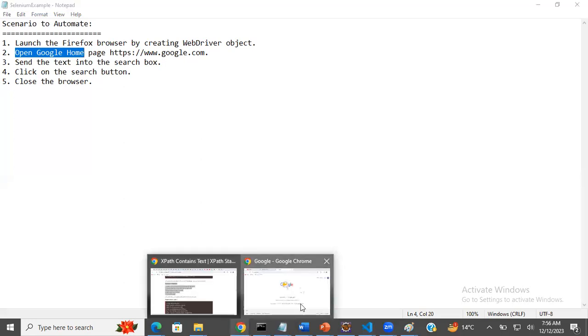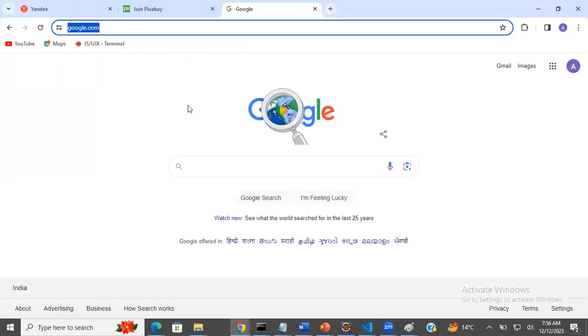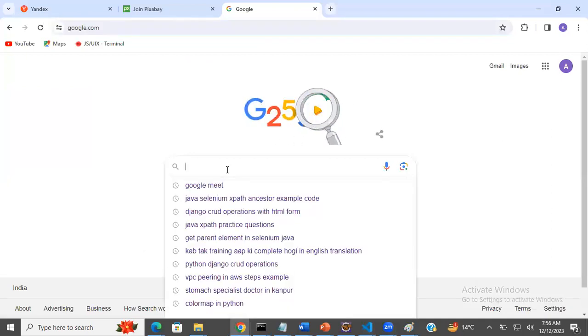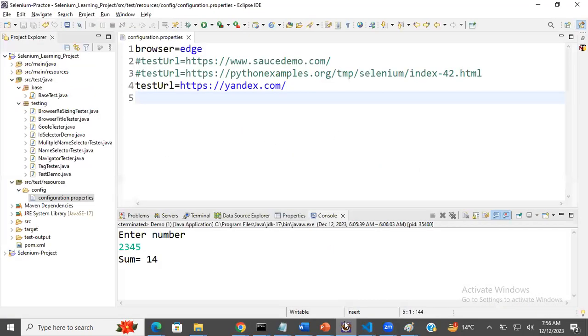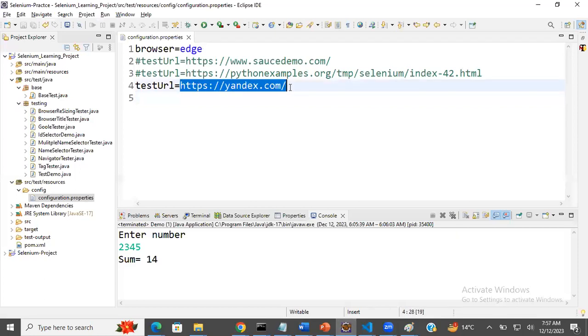So what we need to do is automate this process. We need to open google.com and send some text into this text box, and then close the browser. Let's open our IDE. Now here, go to the config folder under src/test/resources. There is a configuration.properties file. In the test URL value, we have changed it to google.com.